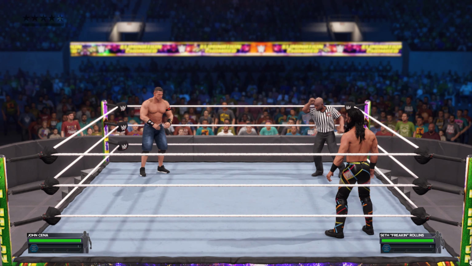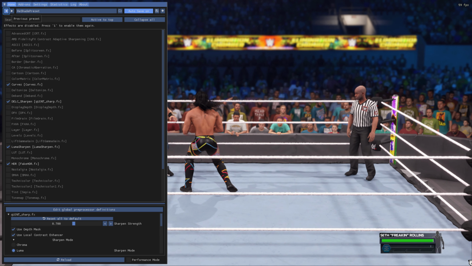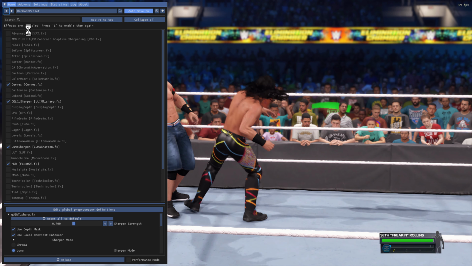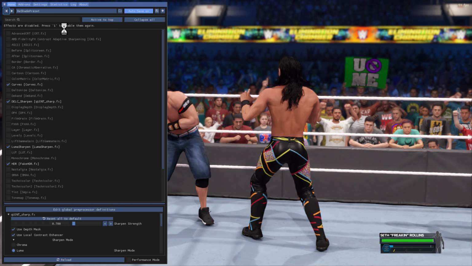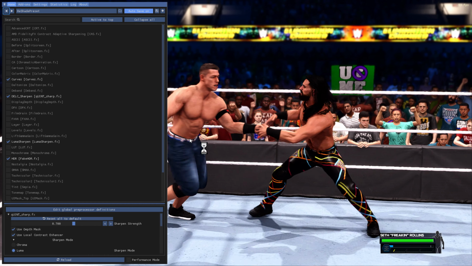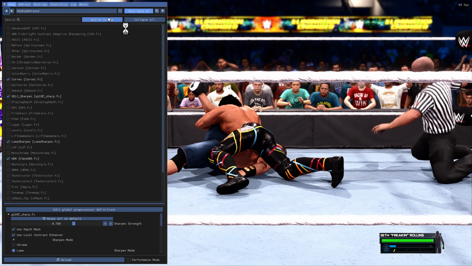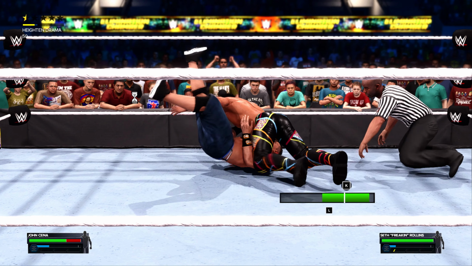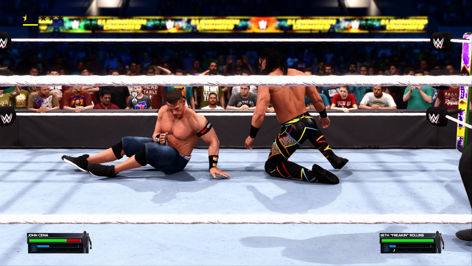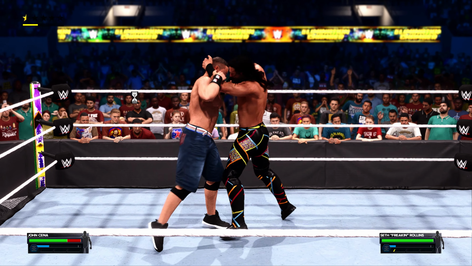To open the Reshade panel, press the home key and now as you can see it shows effects are disabled. Press the 1 key on your keyboard to enable them and now this is the after result. Now to close this panel, press the home key and this is what it looks like after the Reshade effects.